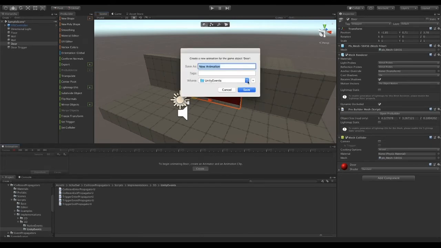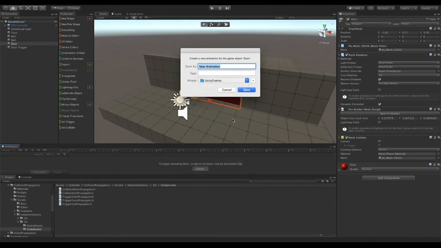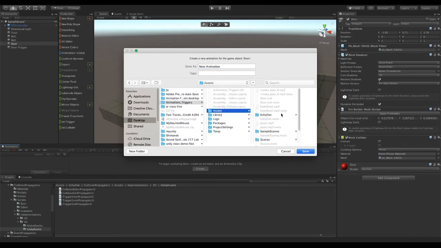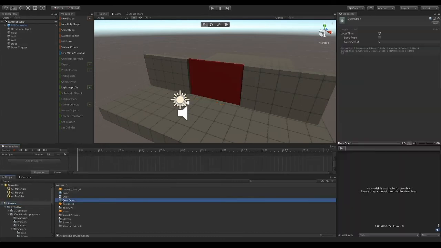It's going to ask me, what do you want this to be? I'm going to put it in my desktop, and this is animation triggers, assets. We'll put it in here. We'll call it door open. All right. And I'm going to save it. I just saved that in the root of my folder. So if I go here, we have this door animation clip.